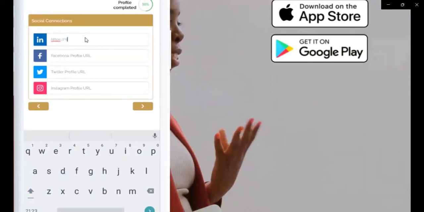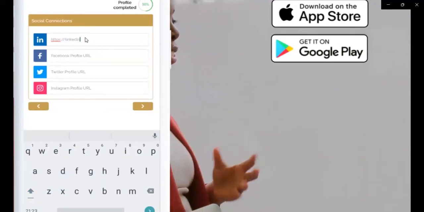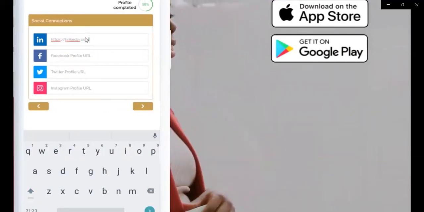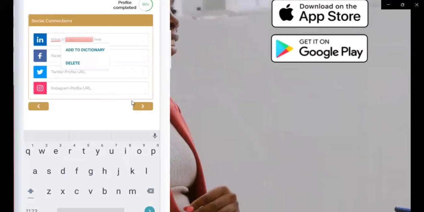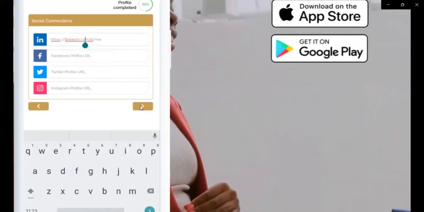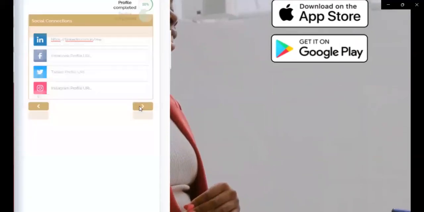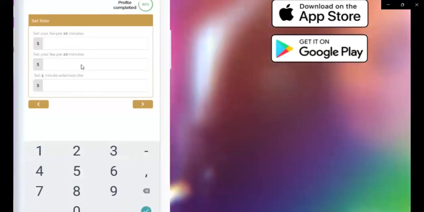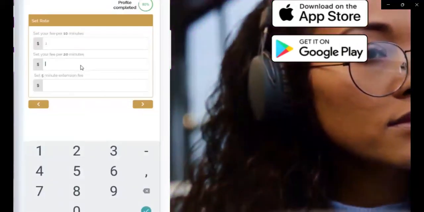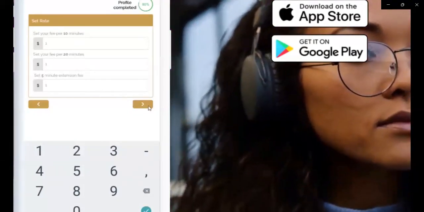As you can see, linkedin.com, and then I believe it's /in/ and then your specific username, which here we're just going to put me, and then you're going to hit save or next. It's going to bring you over to your price page. You're going to put in $1 for 10 minutes, 2 for 20, and 1 for 5.